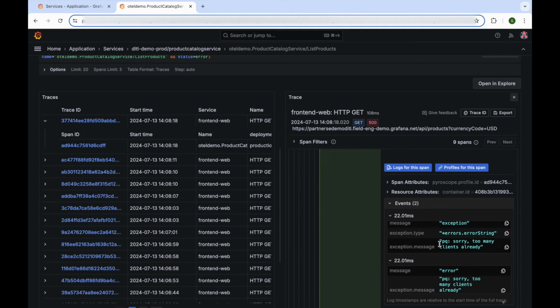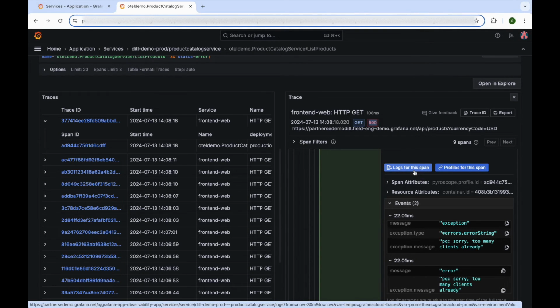I think there are too many clients, and that is why the connection is not succeeding. And we also see a 500 here. So the overall status code is 500, which is a server error. We already got the information, but if we still want, we could also click on the logs for this particular span, and maybe we'll be able to see the same information there also.